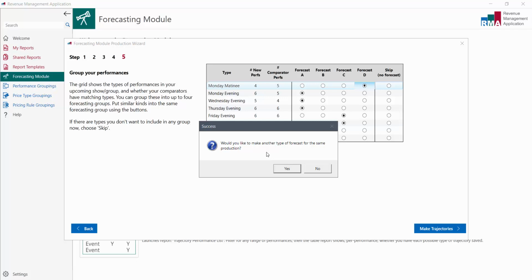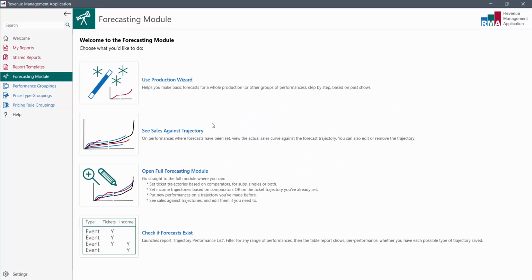and you can now use them as you do any other forecast trajectory made in the RMA, including seeing how your sales are progressing against your trajectory curve, or editing the curve if you need to. And you can see editing in our other videos.